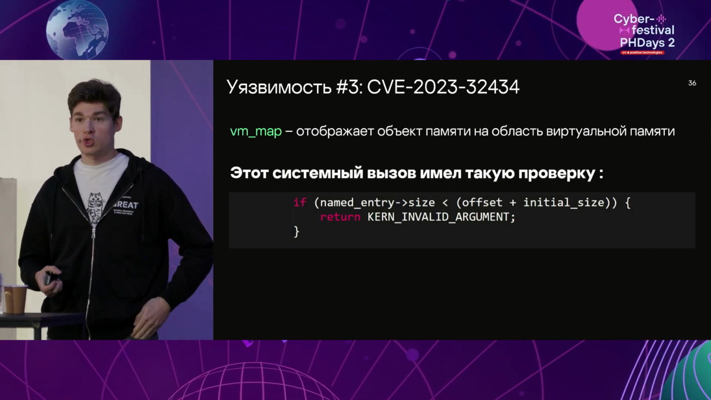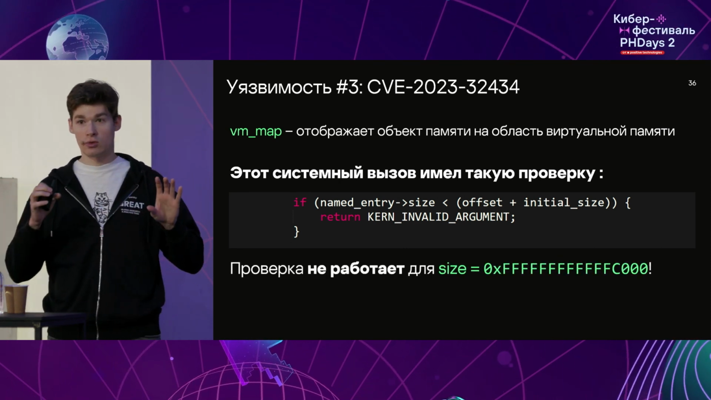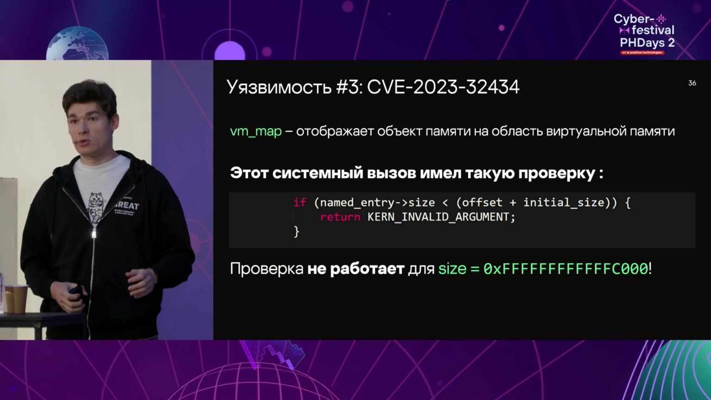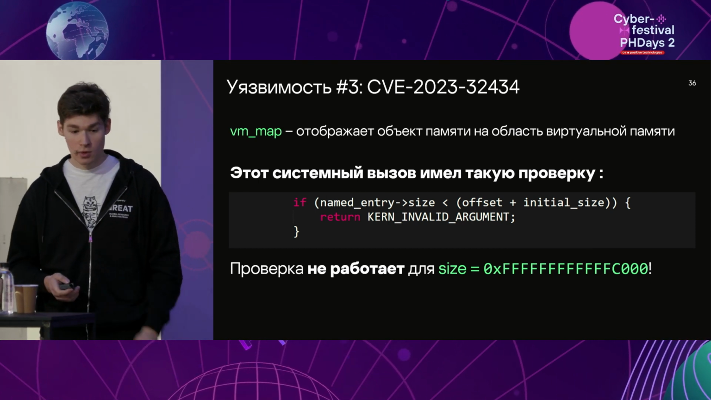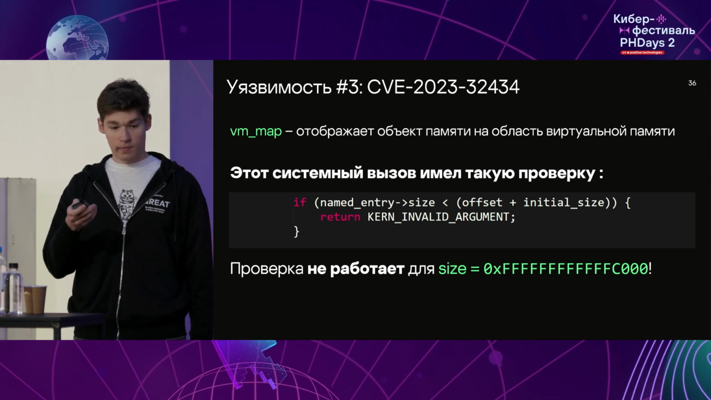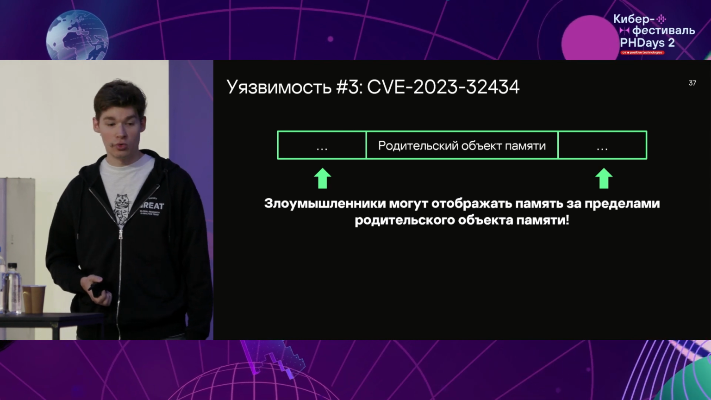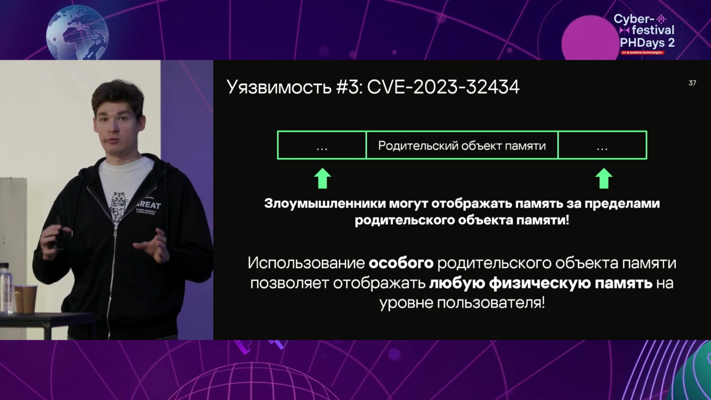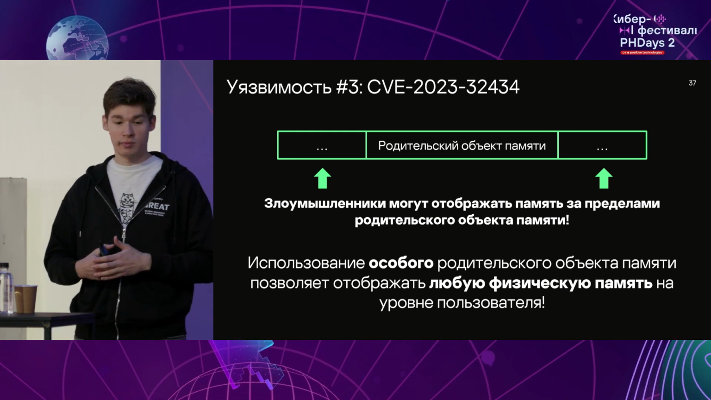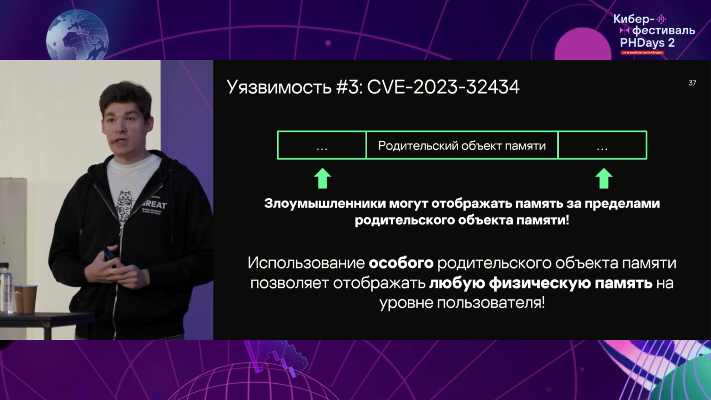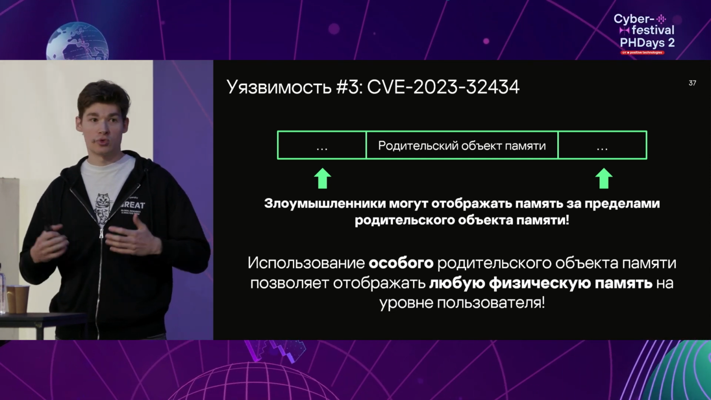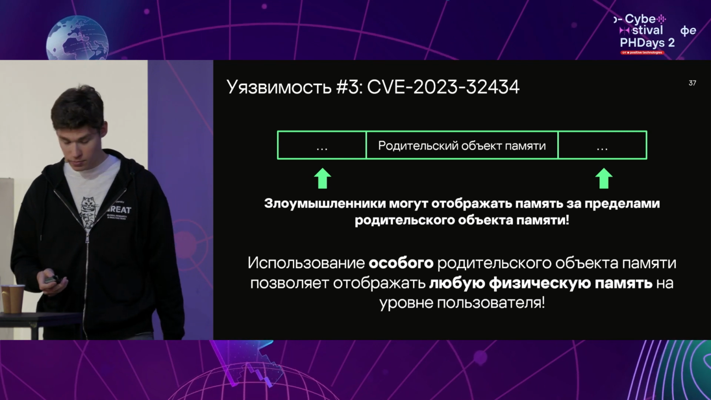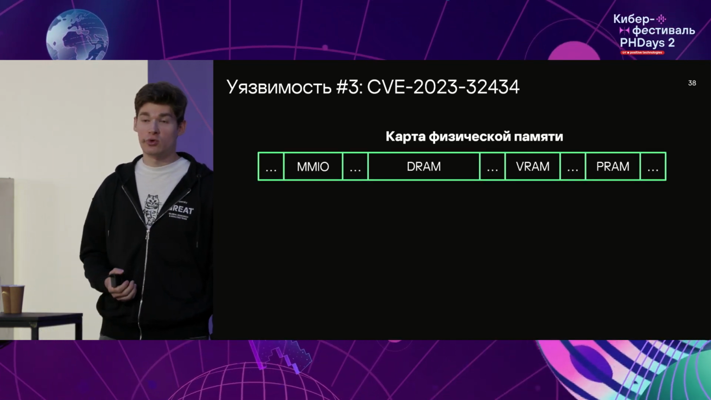The next syscall that helps exploit this record had the following check, and it doesn't check for the fact that there might be a memory record with the large size that I mentioned previously. As a result, the adversaries can refer to user-level objects that are outside the original object that was supposed to be initially mapped. And if this method is used with a certain physical object, the adversaries can map the physical memory.